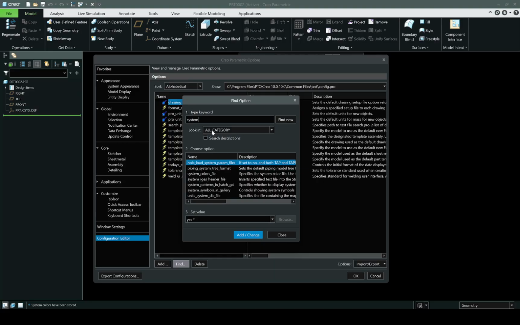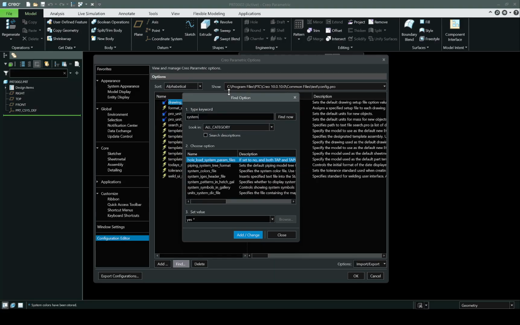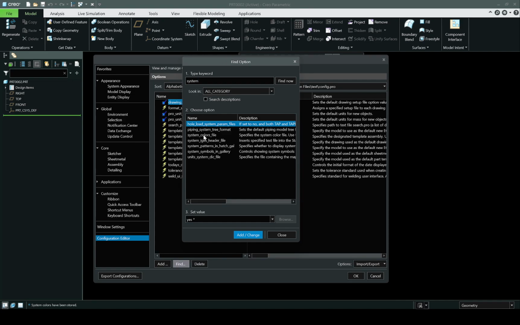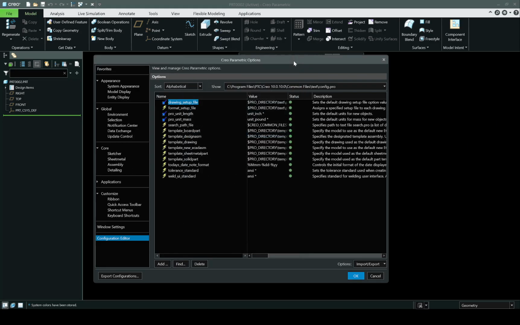And again, it has been a little bit of a while since I used Creo Parametric, at least the newer versions. Here it is, System Colors file. So you would obviously select that. You would go ahead and hit Browse, and you would select the Syscol file that you just put out. So that is tip number one. That is changing the theme.